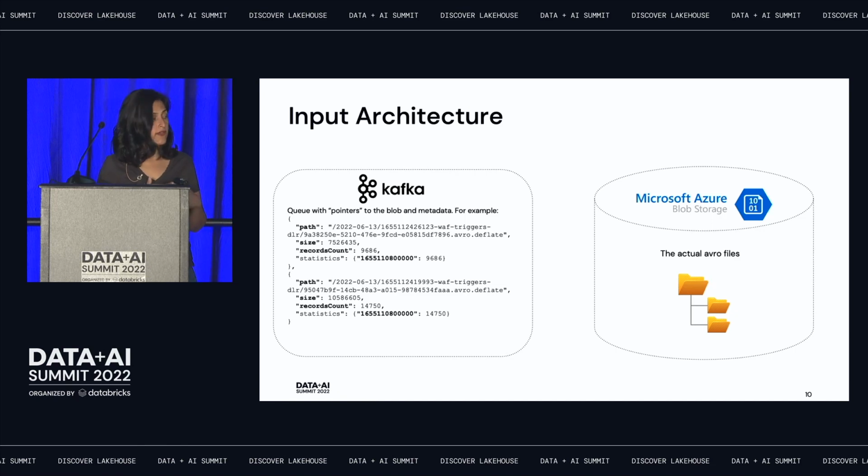So we also have a Kafka topic that contains messages. Each message contains a path to a validated data file and metadata about this file, like size and number of records. So our data source is kind of a combination of Kafka and the blob storage.